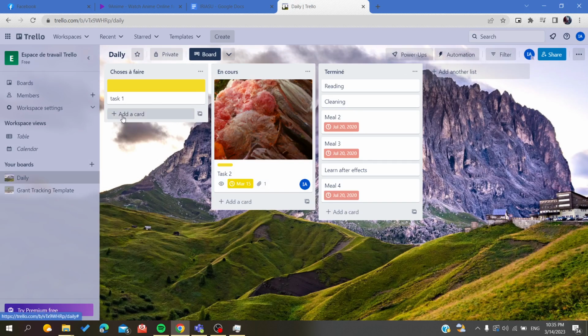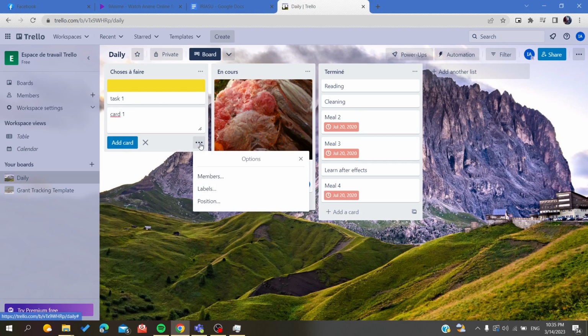So all we need to do is to click on it, and basically you will be able to add a card. So card one, for example, and of course you will be able to customize this card and have multiple functions and multiple edits that you can add to this card.